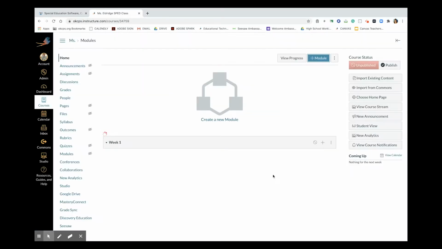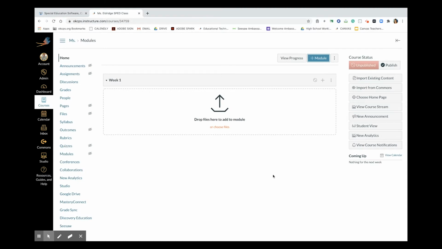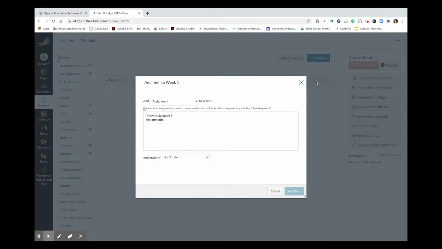Add module. Now I'm going to work building content within my week one. I would like to add Monday just as a text. Plus, add text header. Monday, add item.